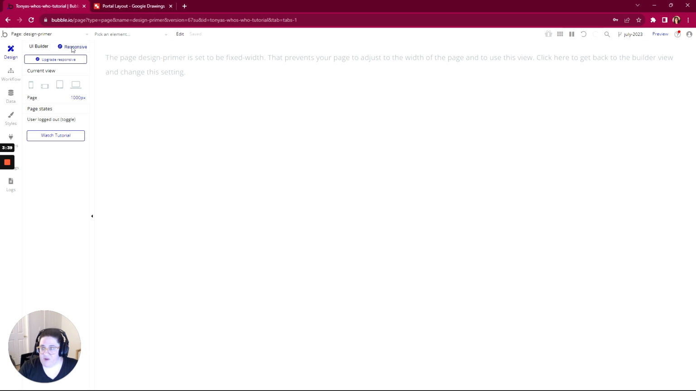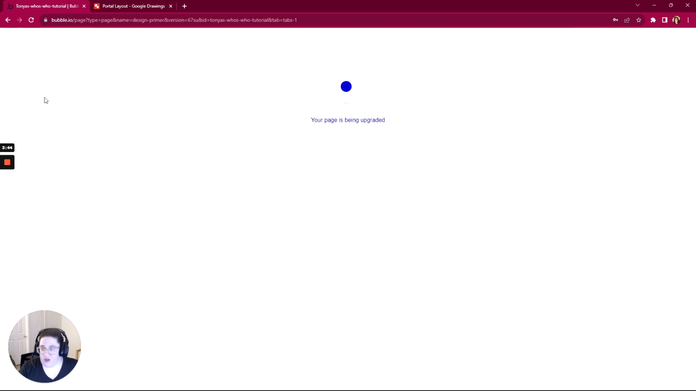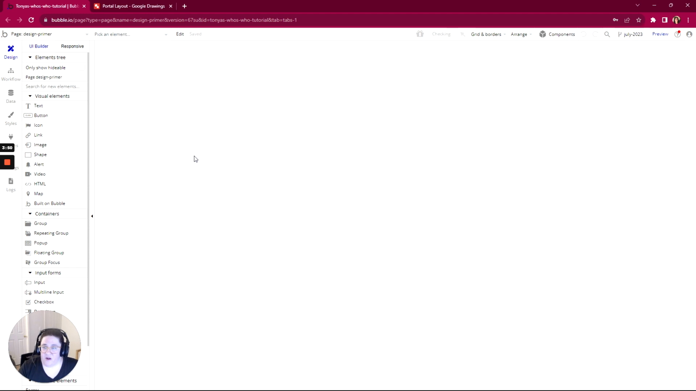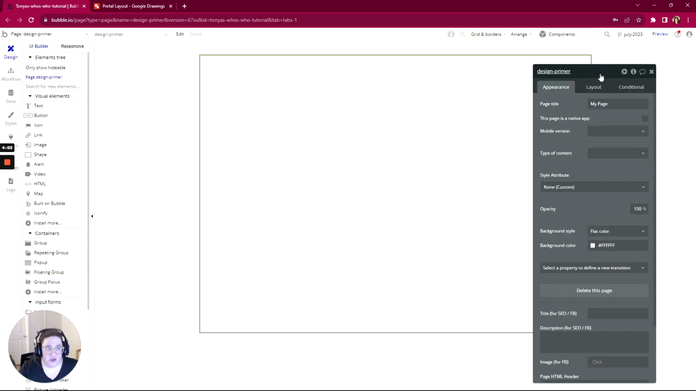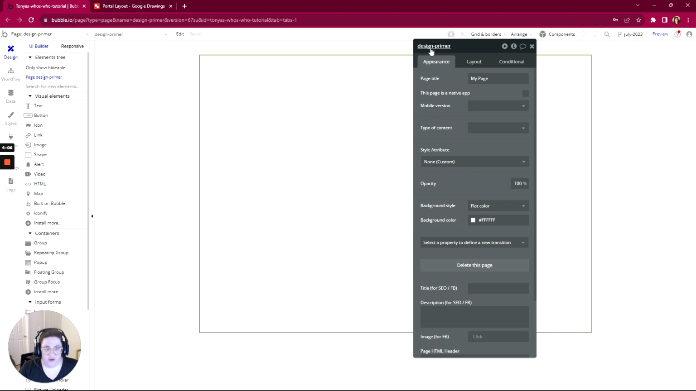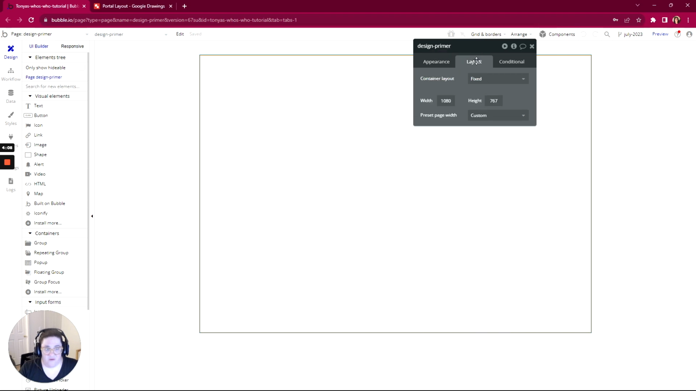So the first thing I'm going to do is click on this responsive button here and upgrade to the new responsive editor. The reason I have to do this is this template was created a little over a year ago, before the new responsive editor was the default editor of the apps that we were creating, and so I needed to upgrade to the new responsive. Now that I've done that, if we pop into the page element itself, you can see Design Primer page element. If we go into the layout is fixed.